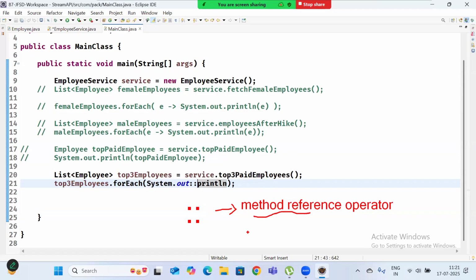Now let us understand some more details of the method reference operator. Remember, this operator cannot be used outside of Java programming. It can only be used within lambda expressions. In normal methods or normal Java programming, we can't use this operator. Outside the lambda expression, we cannot use the method reference operator.